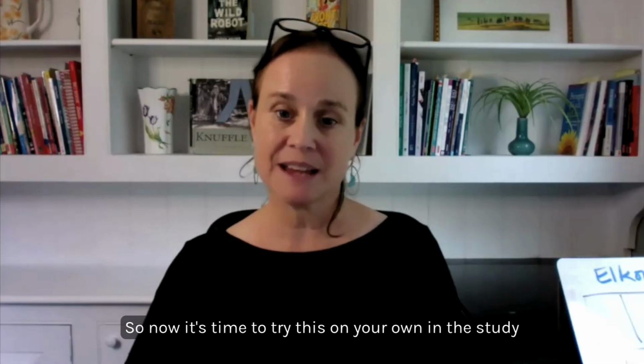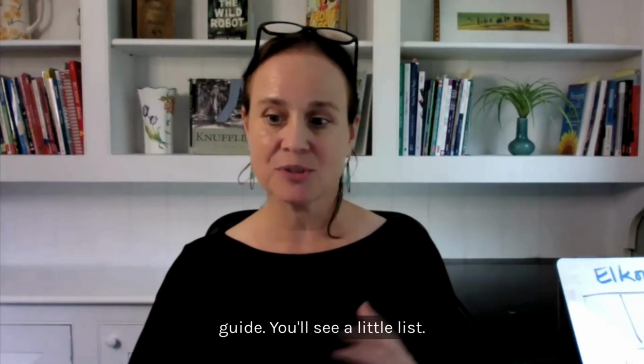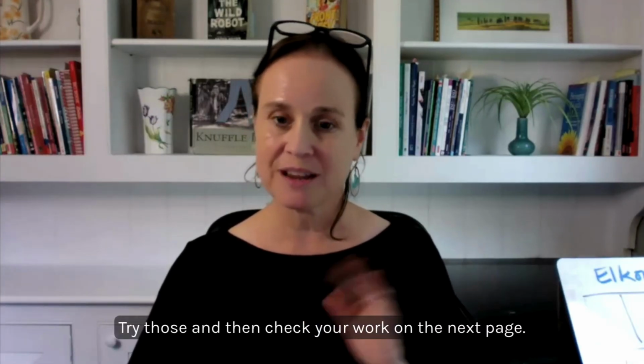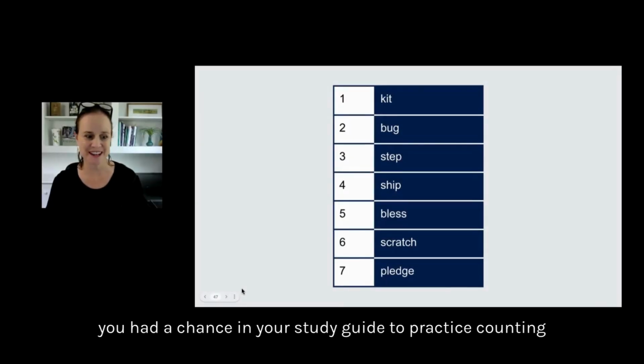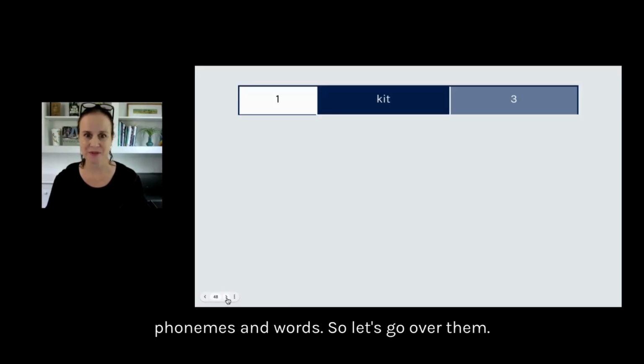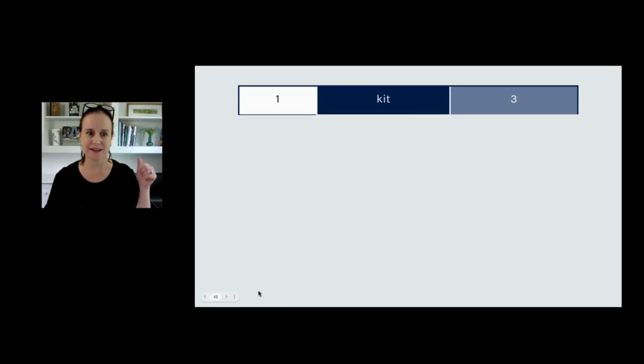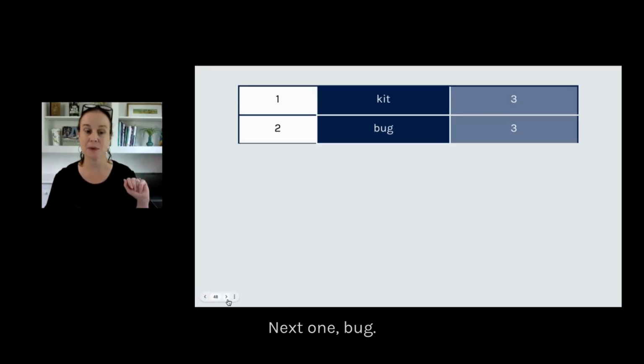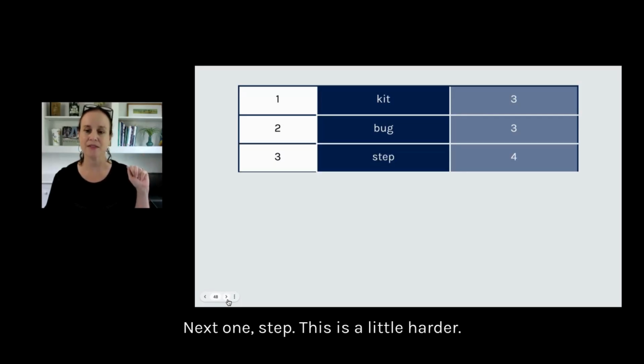So now it's time to try this on your own in the study guide. You'll see a little list, try those, and then check your work on the next page. So hopefully you had a chance in your study guide to practice counting phonemes in words. So let's go over them. So of course, the first one is a little easier, kit, 3. Next one, bug, 3. Next one, step. This is a little harder.